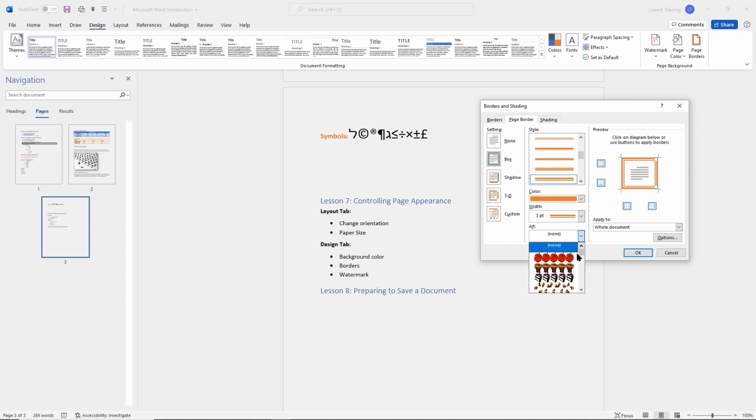If I want to apply some art, there's lots of crazy art down here that you can use. These are useful if you're making an invitation, maybe a party invitation. You can use some of these down here as well. You know what? This is a little thick. I'm going to keep it thin here. Maybe change this color to something a little more toned down. There we go. And I'm going to go ahead and click OK.